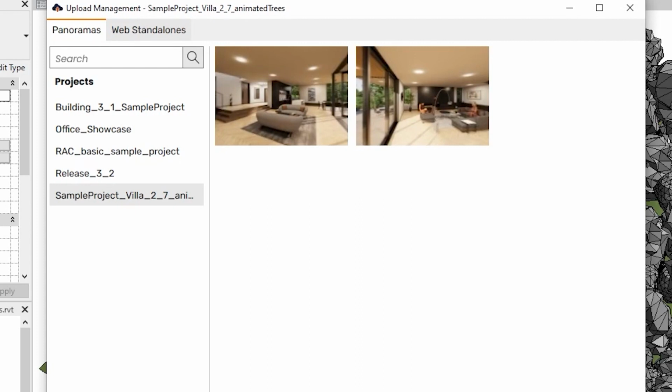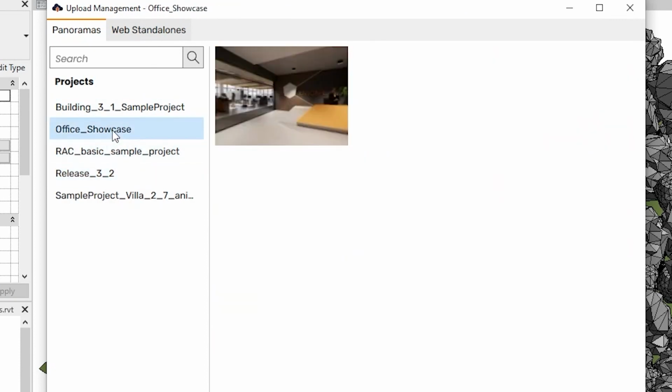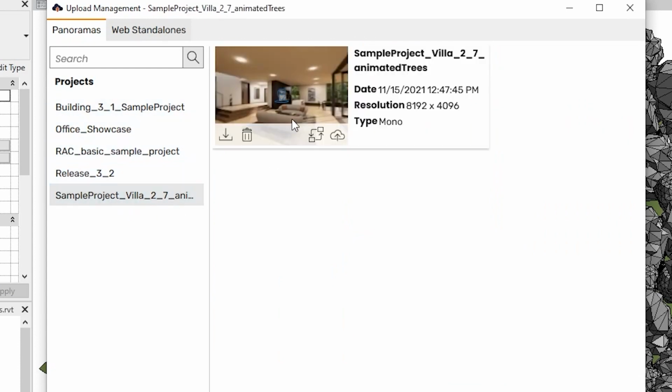We have overhauled this interface with the release of Enscape 3.2, so if your interface looks different, it's a good idea to update Enscape. Let's have a close look at the new interface. Here you can see your panoramas grouped by the project they were created in. Let's hover with our mouse over the panorama thumbnail. Now we can see an overlay appear that we can use to manage the panorama. We can also see the date it was taken, the resolution, and whether it's a mono or a stereo panorama.